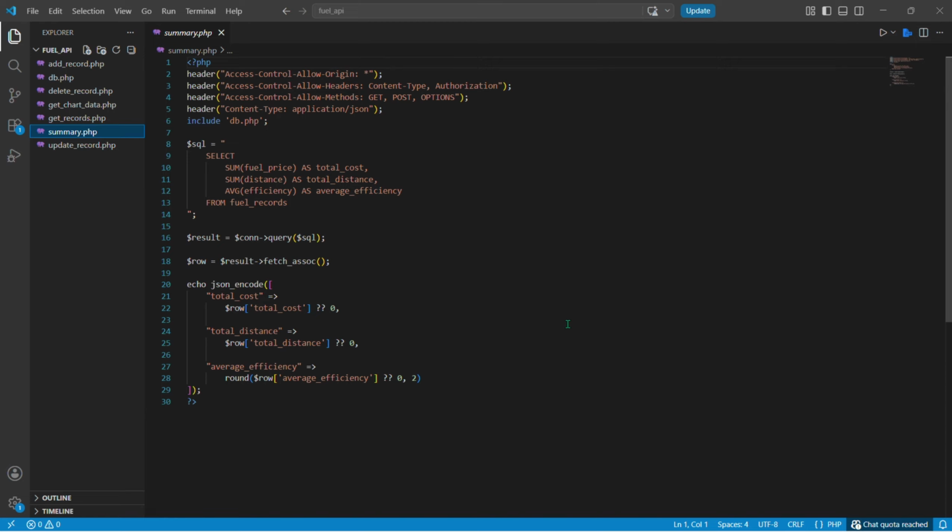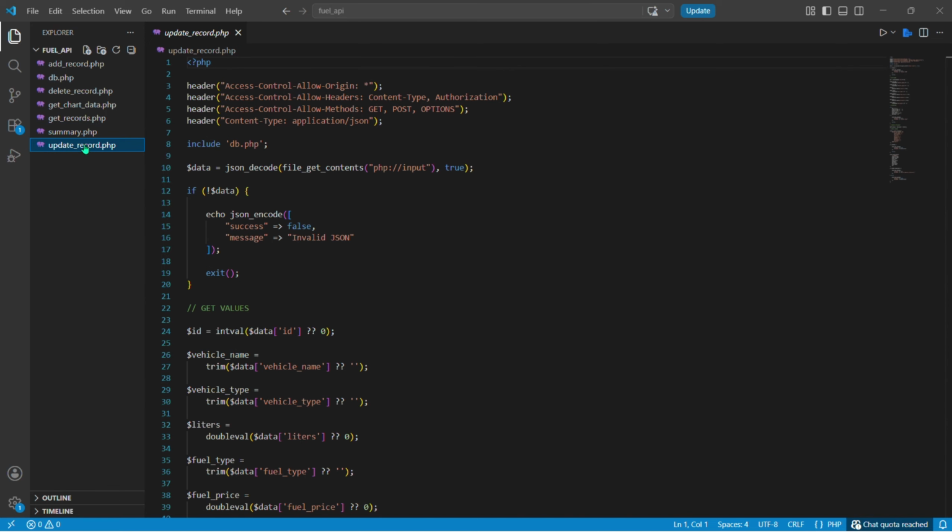Summary.php. This file computes all the overall statistics of the application, such as the total fuel cost, total distance traveled, and average fuel efficiency. These values are displayed in the summary cards found on the dashboard.